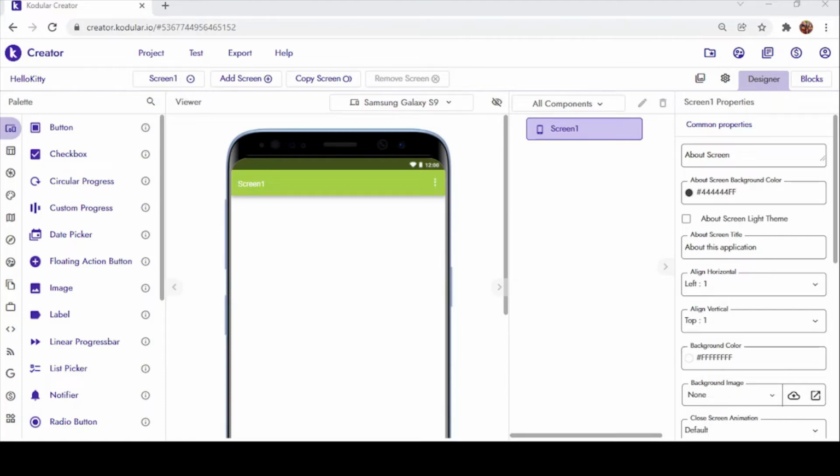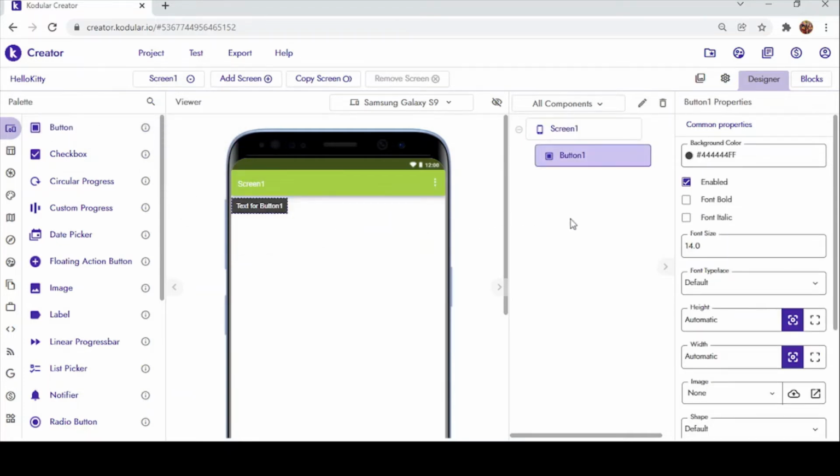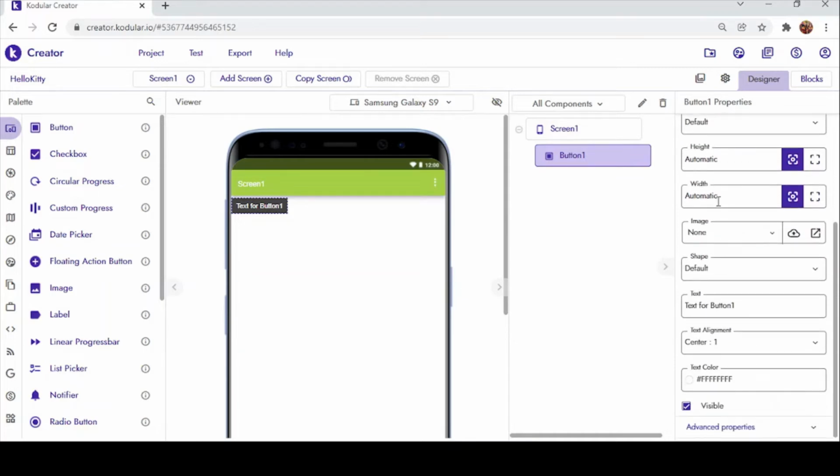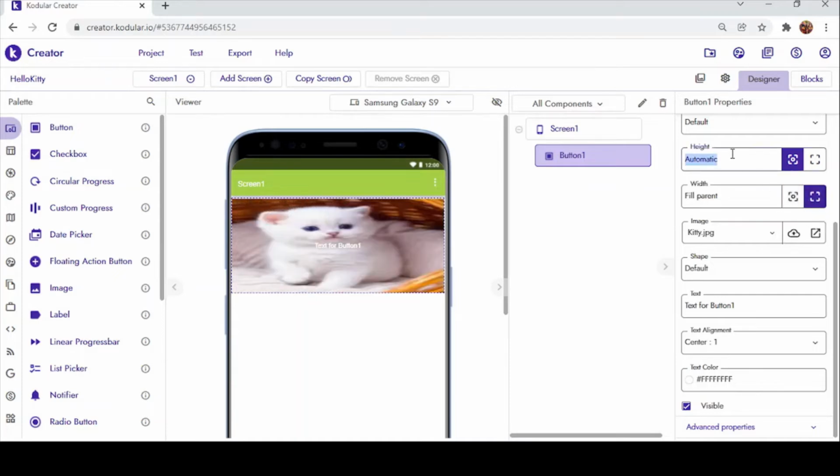Once you have added the cat image and the cat sound, you have to drag the button and drop it to the screen. Scroll down a bit and you get a section named Image. Click on the section and choose your cat image. You can set the height and width as you desire. I'm going for the width, fill parent, and height as 500.